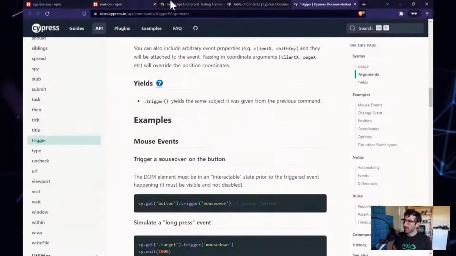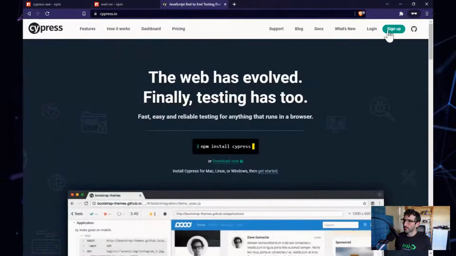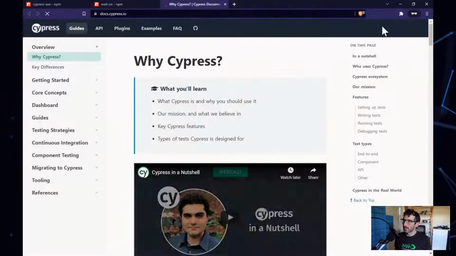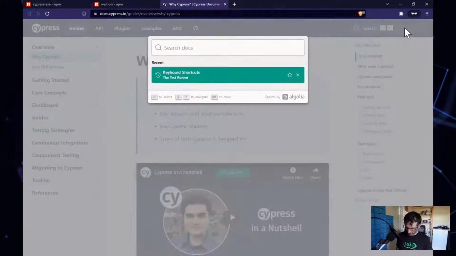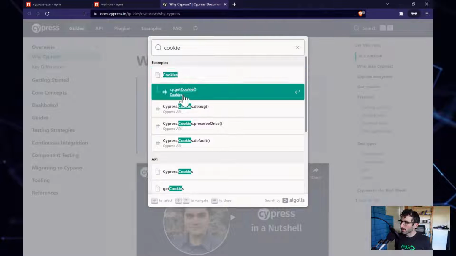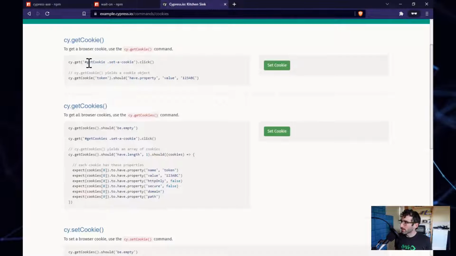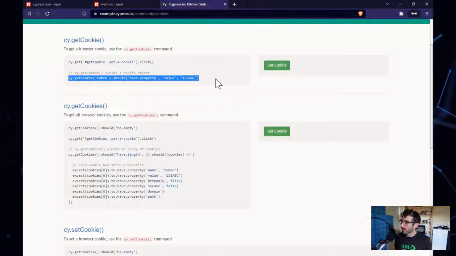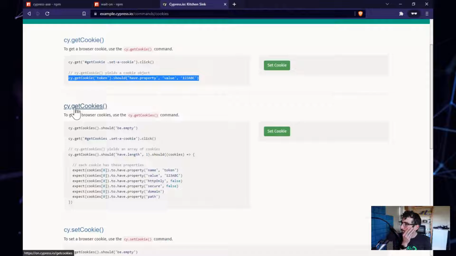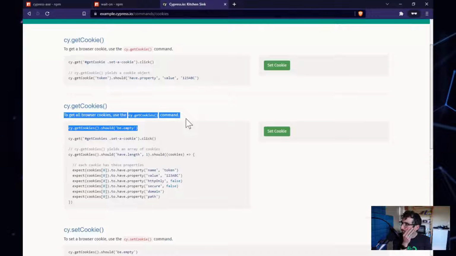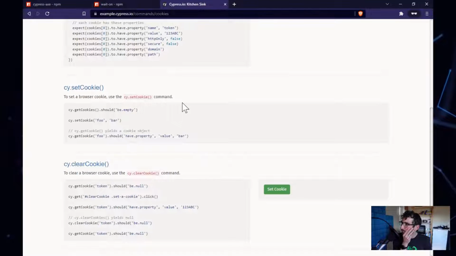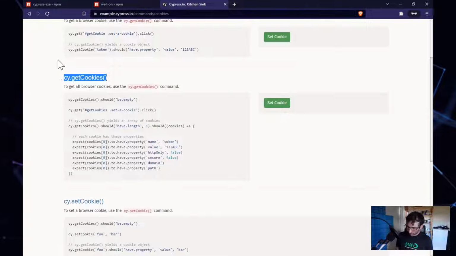Let me see. This is going into uncharted territory for me. Let me go to the docs and see if Cypress has a way for interacting with the cookies. Sure enough, it does. So example, cy.getCookie token should have property. Okay, so let's see here. Okay, well, I'm going to try this.